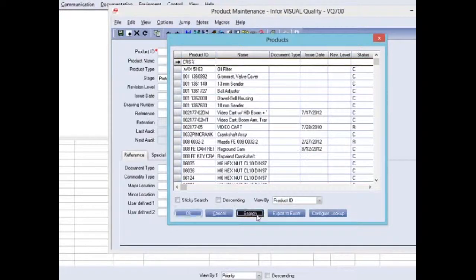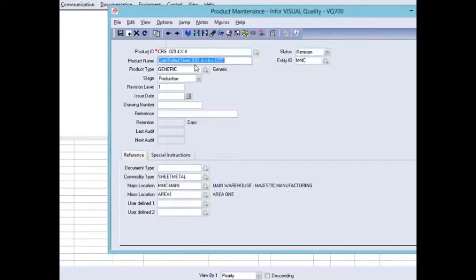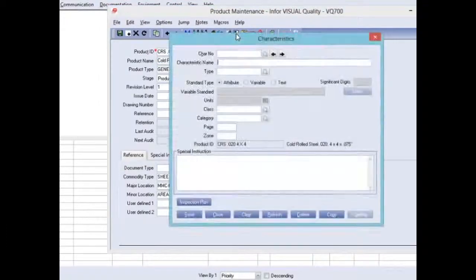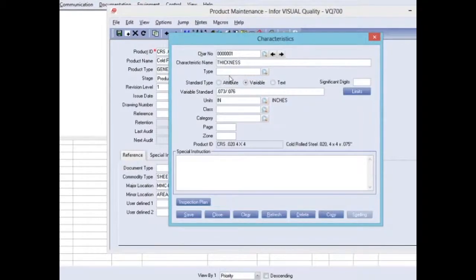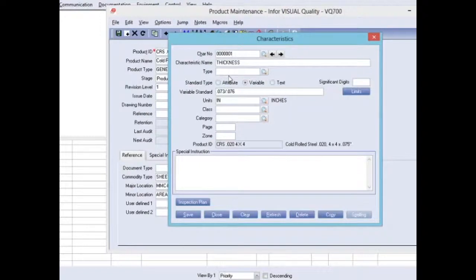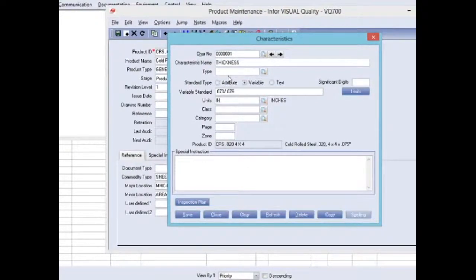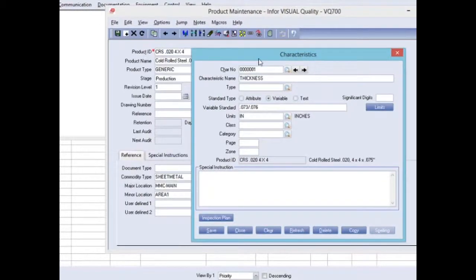I'm just searching for a part here. We're going to grab this piece of cold-rolled steel. Under here, you'll see characteristics. These characteristics are optional in Visual Quality. You can go as detailed as you like. In this case, what I'm worried about is the thickness of this particular piece of steel.